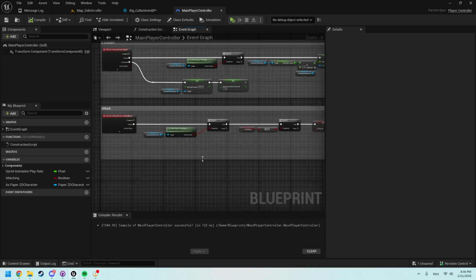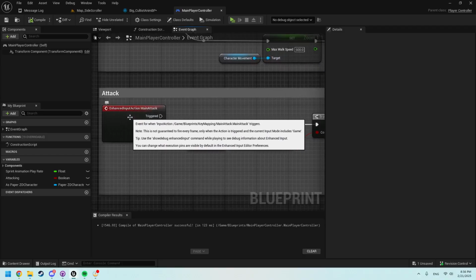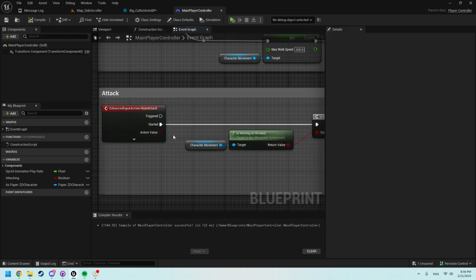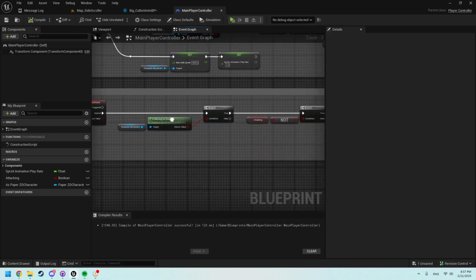Alright, so in this video, we're going to be working on the attack animations and the logic behind that. First thing that you need to do is make an input action and have it like main attack or attack 1. However many attacks you have, you can determine what you'd like to name this and put it to whatever you'd like. I have it on mouse button, just a left click, and we trigger this once it's started. We want to run a branch check on character movement if he's moving on the ground.